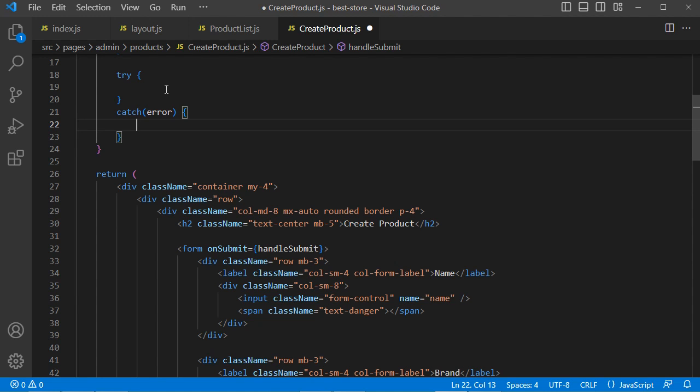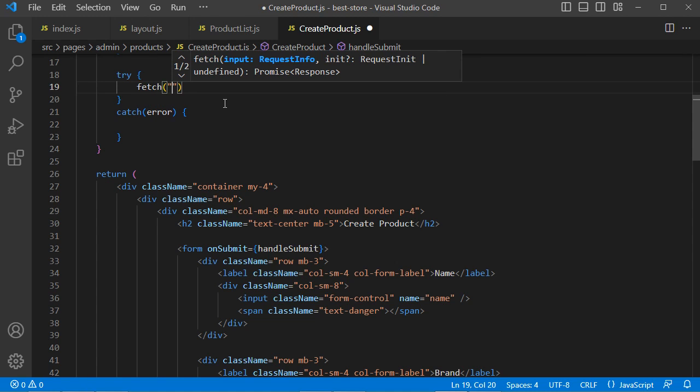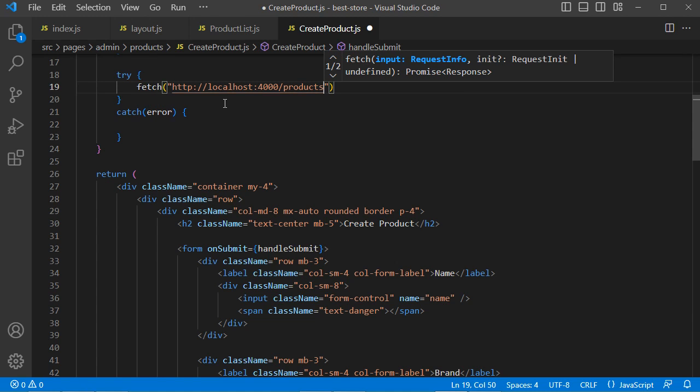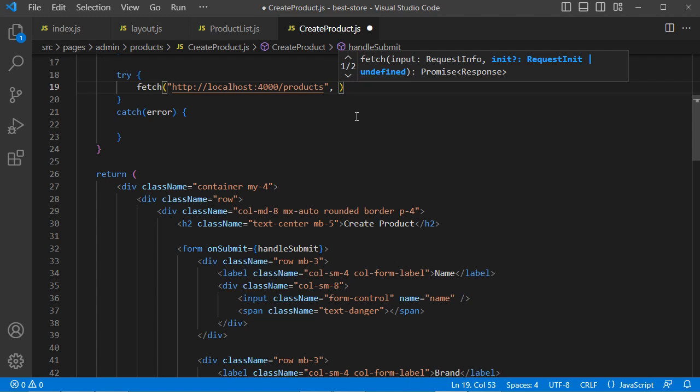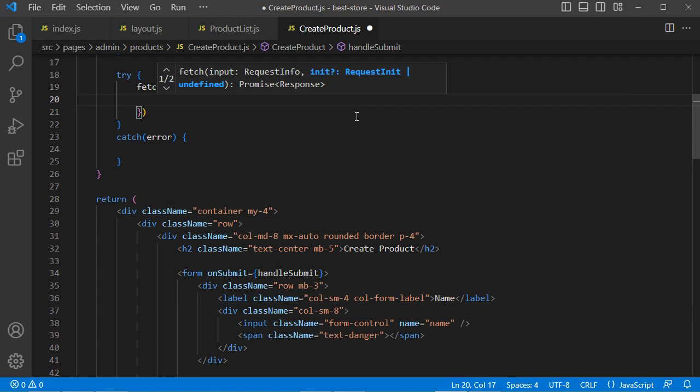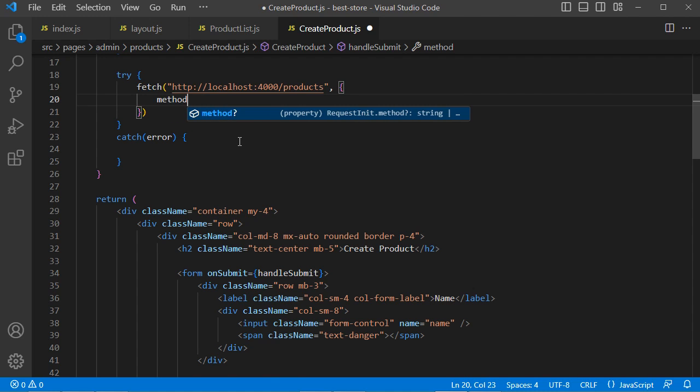In the try block, we can send a fetch request. So we have to provide the URL, which is the URL of our server, slash the name of the service, which is products. So this by default will send a GET request, but in our case we want to send a POST request. So we need to add the second parameter, which is equal to an object. And in this object we have to define the method. So the method will be POST.